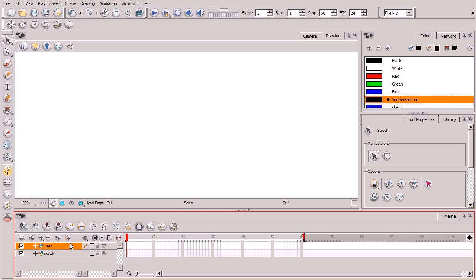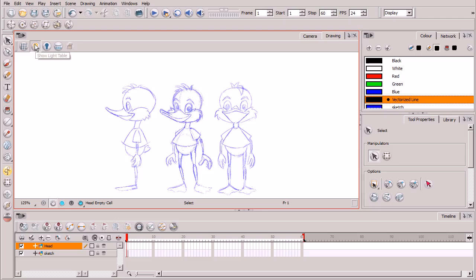So in order to see all the other layers that we don't have selected, we can click on this button right here that takes us into a light table mode, where all the other layers that were not selected are ghosted out, okay? Okay, great. So next, let's go ahead and make sure we're using our vectorized line swatch over here.